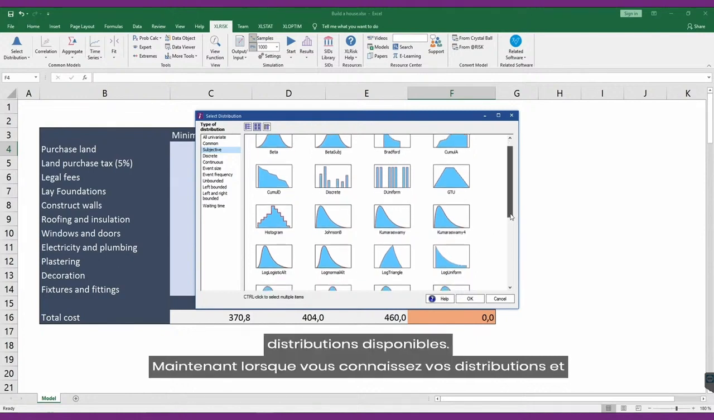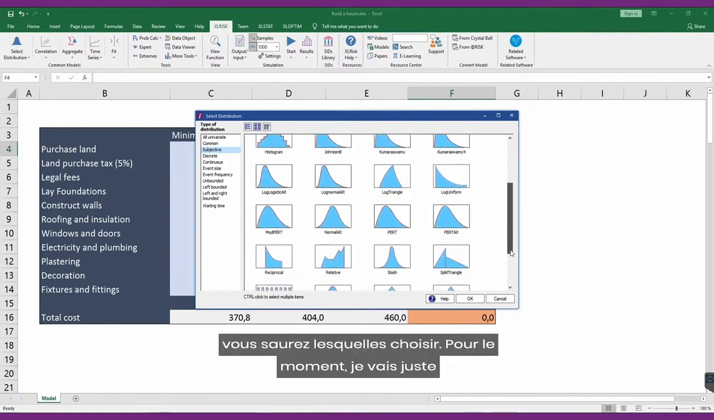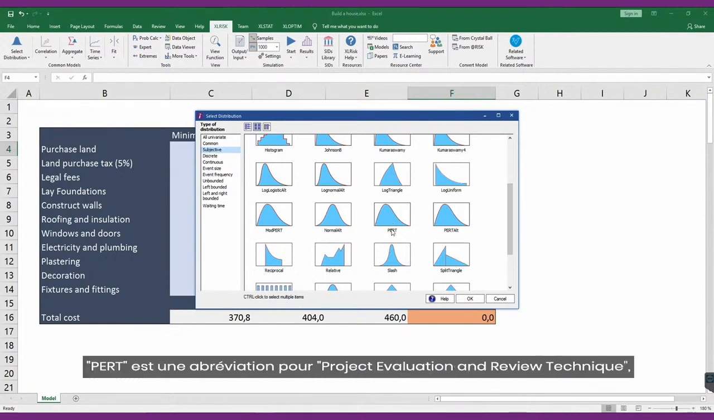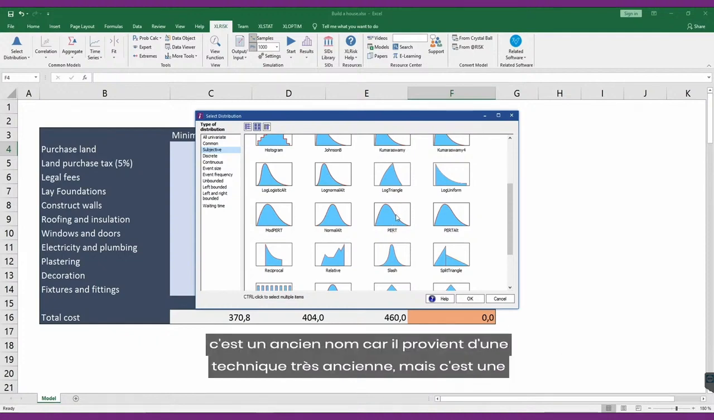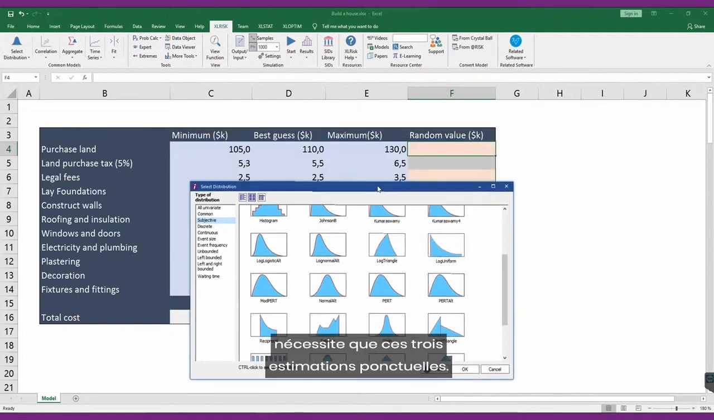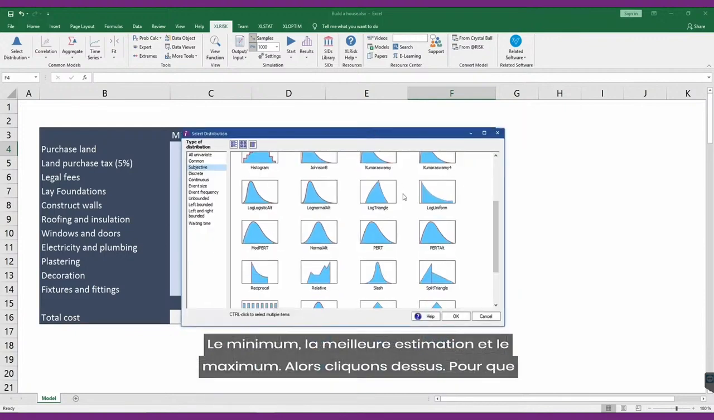Now, when you know your distributions, and for most of us we probably just need 10 or so, you will know which ones to pick. For now, I'm just going to tell you that a good distribution to pick here would be something called PERT. PERT is an abbreviation for Project Evaluation and Review Technique. It's an old name because it comes from a very old technique, but it's a very powerful distribution to use, and it requires just these 3-point estimates: the minimum, the best guess, and the maximum. So let's click on that.